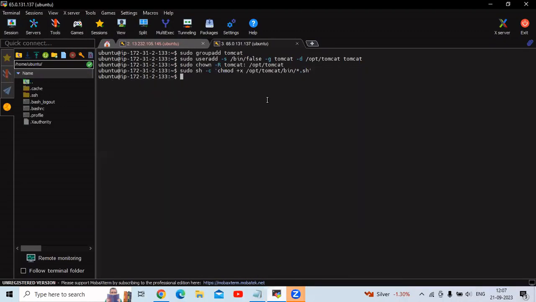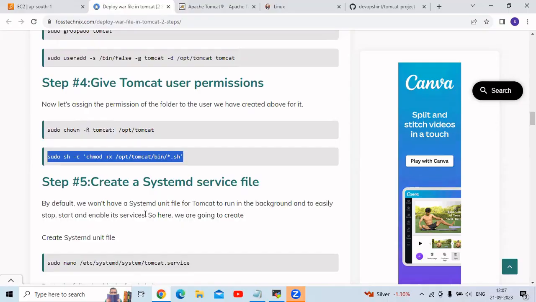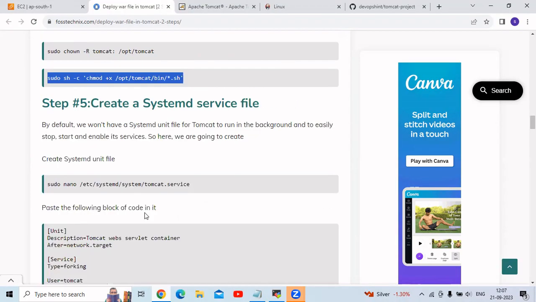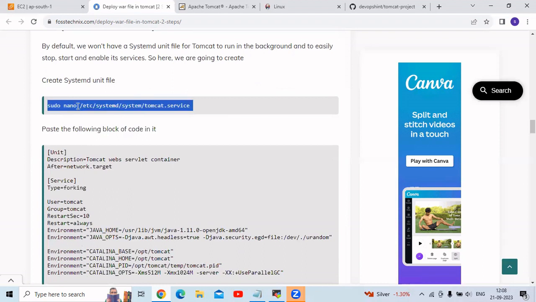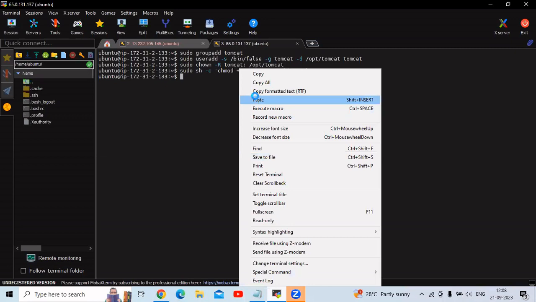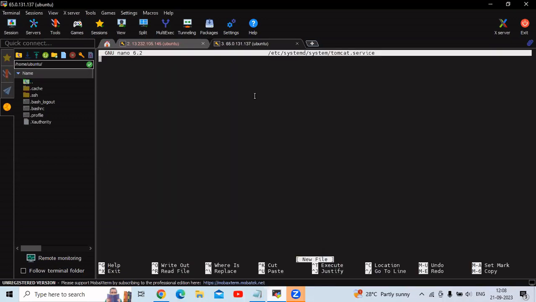Okay, it's done, right? Now the next step is we need to create a systemd service file. By default, we won't have a systemd unit file for Tomcat to run in the background and to easily stop, start and enable its service. So here we are going to create this file. The file location is here. I'm going to copy the command and paste it here.